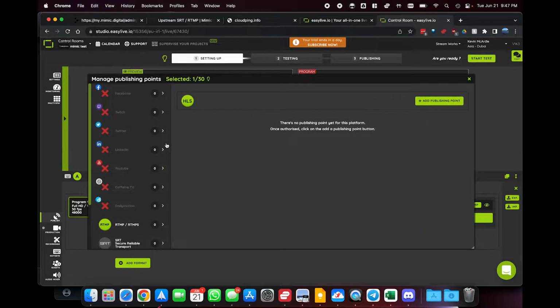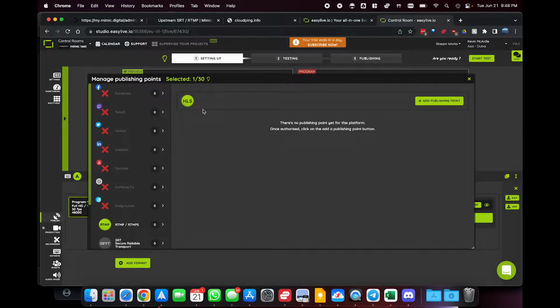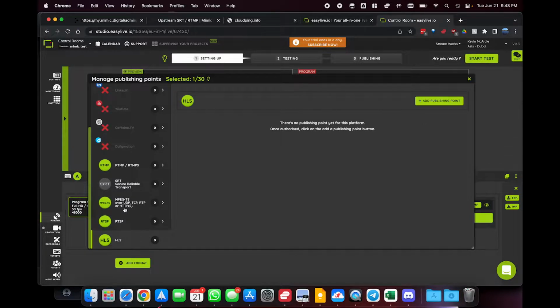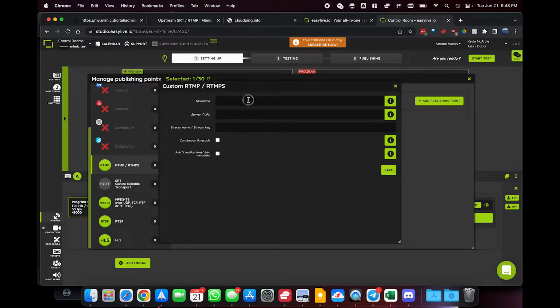If you want to add a publishing point, let's say I want to add an HLS publishing point, you'd basically click on add publishing point and give it some sort of name. But they have lots of different types of publishing points. Now depending on your final destination or what you want to import into Mimic, you will basically choose a RTMP or an SRT source. So you'd basically go here, click on add publishing point, click on custom RTMP for argument's sake, give it a name. I'm going to call it Mimic.